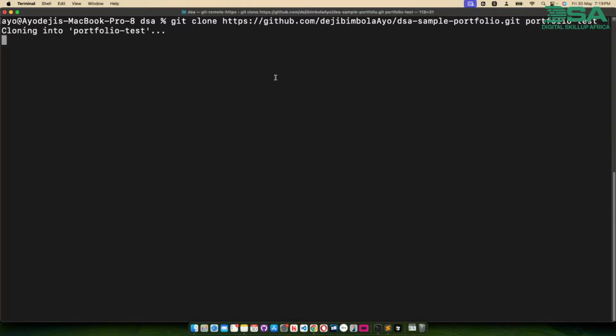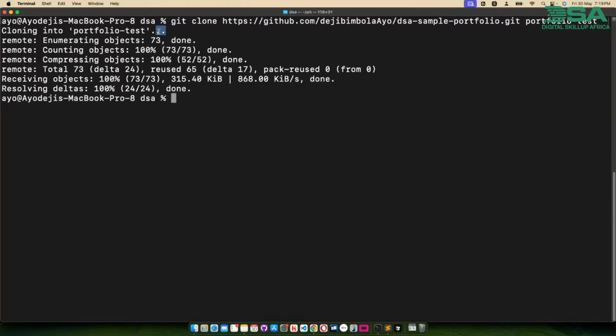And you see it cloning. You see here it says cloning into portfolio test. Essentially, it's saying pulling this code base into a folder called portfolio test, and it has pulled all the files needed. So now let's change directory into this folder that I just pulled the code base into, which is portfolio test.